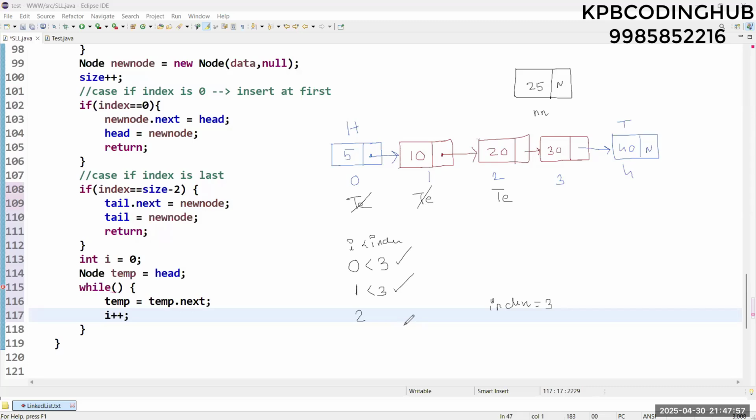Now we came to the exact position, right? Correct? Yes. Can I write like 20 next field is 25? How can you write that in the programming format? Temp next field is new node. Correct, friends? Correct. Can I stop the loop?